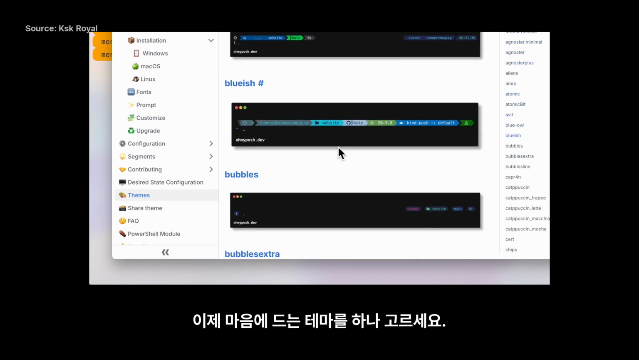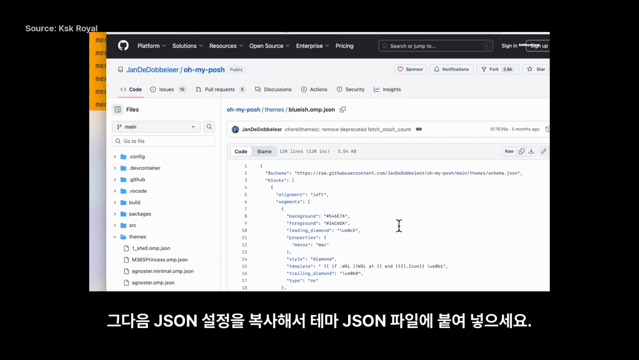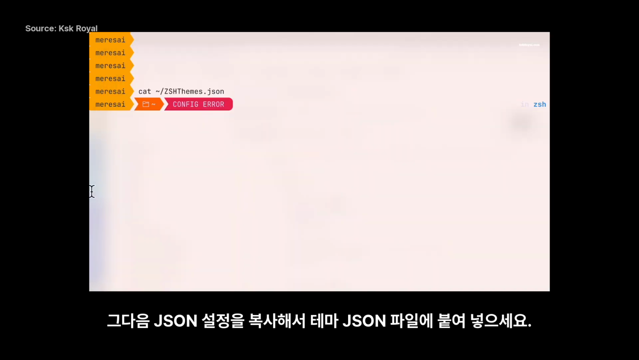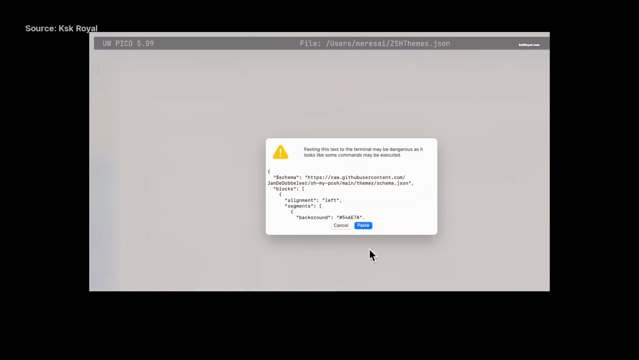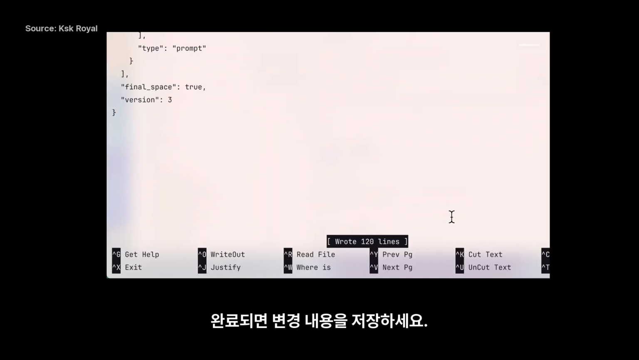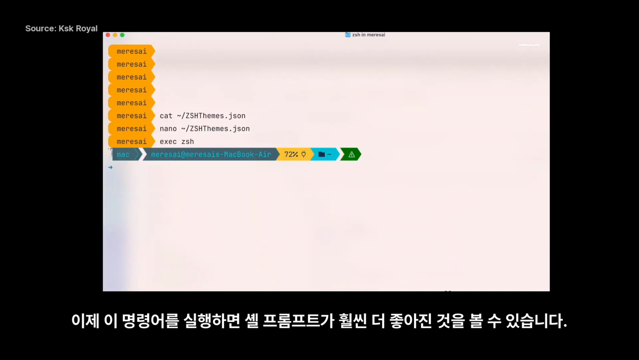Now simply choose the theme you like. Then copy the JSON configuration and paste it into the theme's JSON file. Once that is done, save the changes. Now go ahead and run this command and you will see that the shell prompt looks much better.